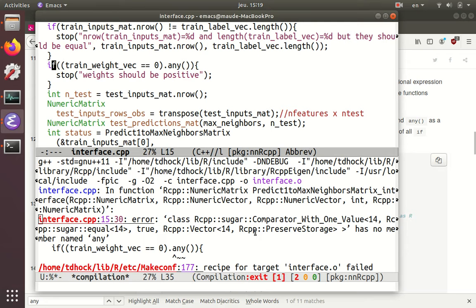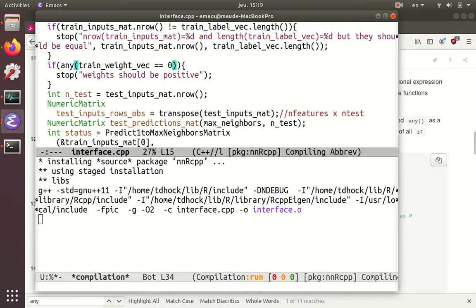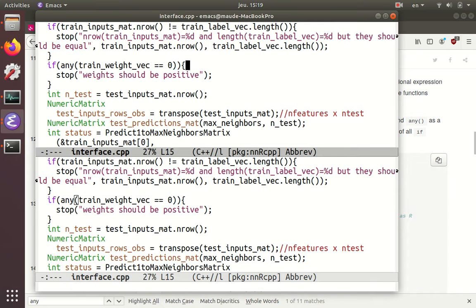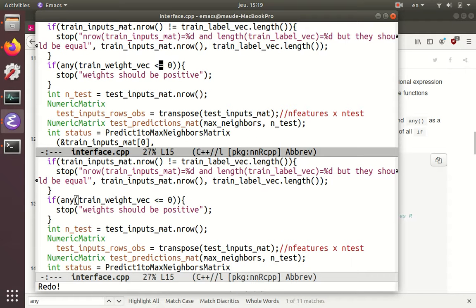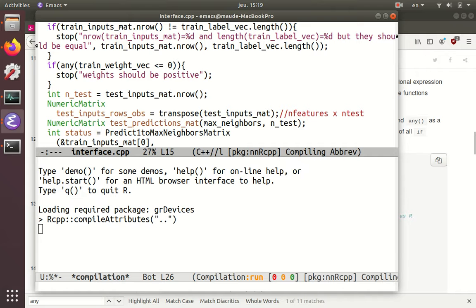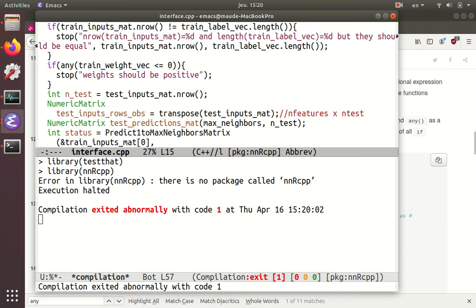So if any, alright, actually that's not the right condition, right? So the condition should be if any are less than or equal to 0, right? Oops. Not just equal to 0. Uh-oh.